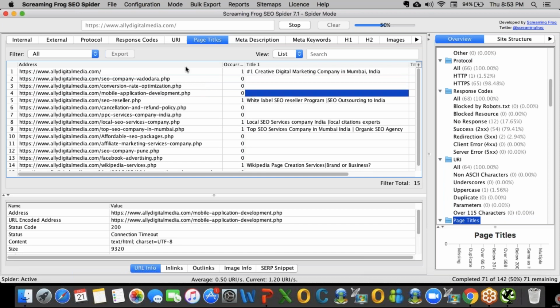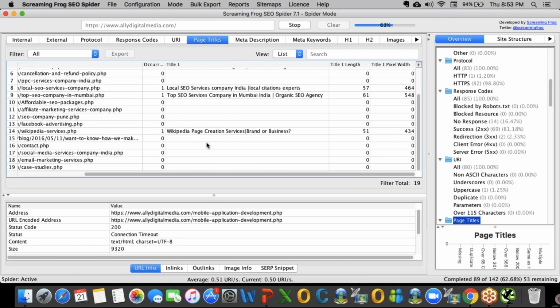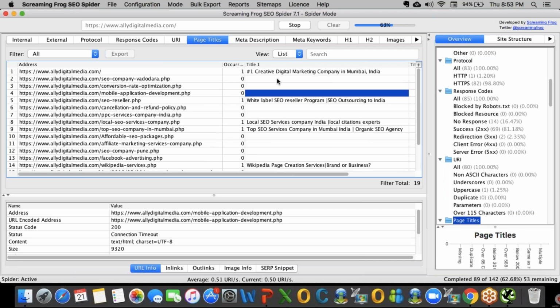You can also export this. Since it is still crawling, I won't be able to export the data right now, but the moment it completes, it allows me to export this data into Excel as well. That's what I'm showing, the important benefits, features and functionality of this tool which you can consider for your SEO campaign. Number one is page titles: you get your entire web pages along with the title tag. The second one is meta description.